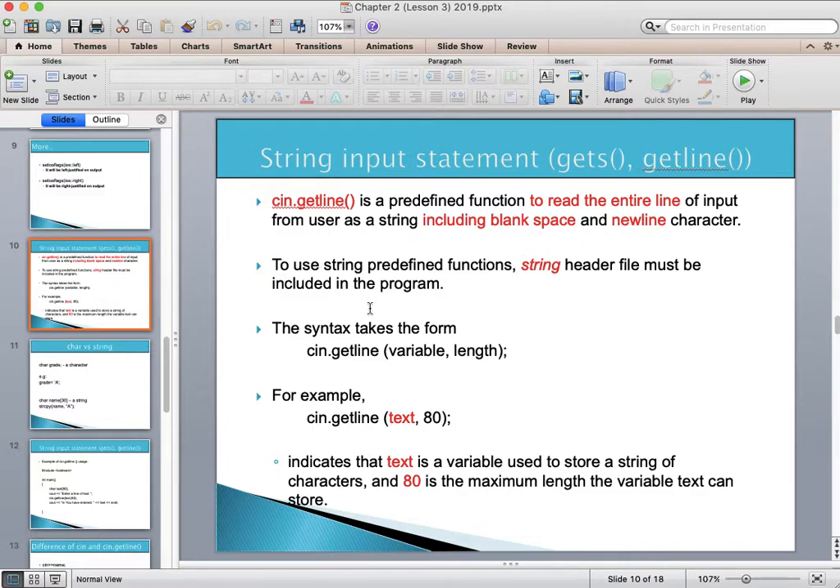Okay, string input statement, we have get and getline. What is the difference between get and getline? cin.getline is a predefined function to read the entire line of input from the user as a string, including blank space and new line character. So as you know, cin.getline will take the whole line, all the elements in that line. To use string predefined functions, the string header file must be included in the program. The syntax takes the form cin.getline, variable, and length.